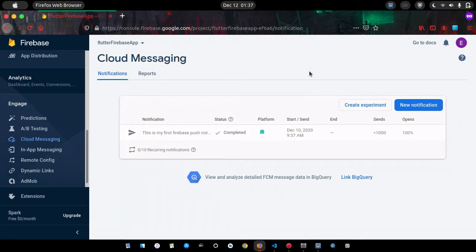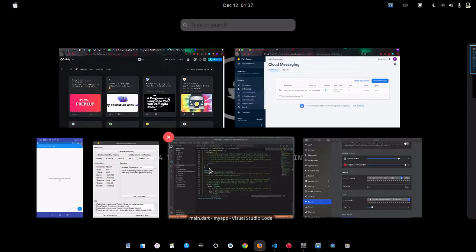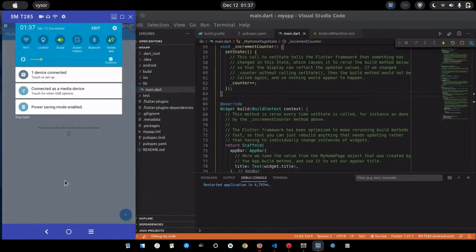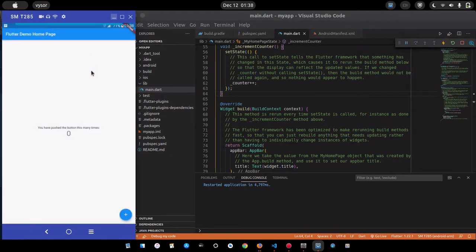So today we'll be looking at redirecting a user to a specific URL or to a specific page in our Flutter app using the Flutter push notification. It's going to work in a way that, let me show you my app, when a user clicks on the Flutter push notification, it's going to redirect them to either the Play Store or a specific URL, or direct them to a specific page in our Flutter application.